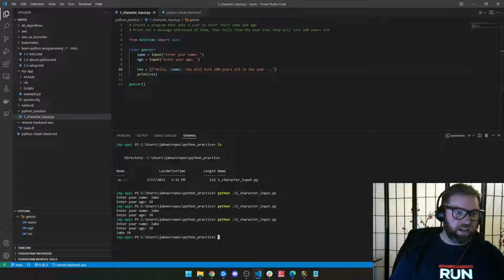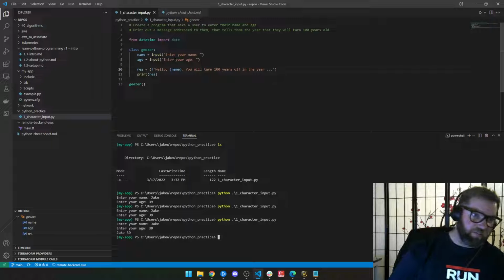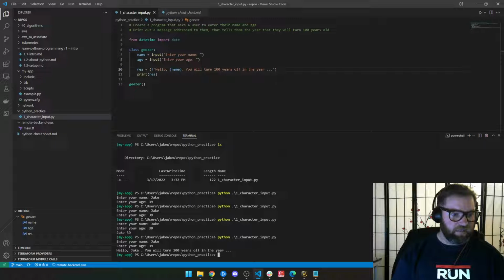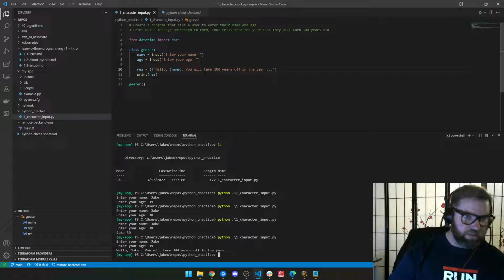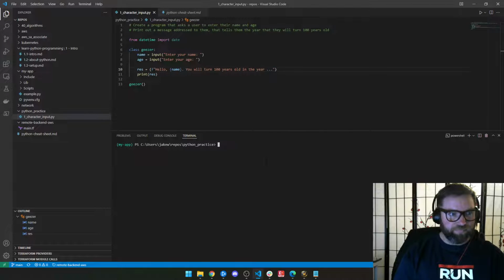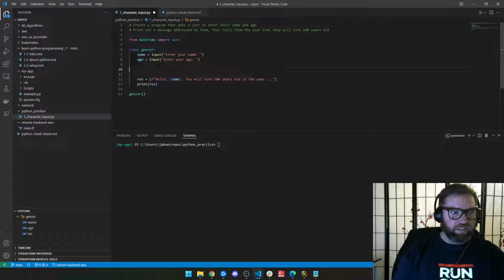So now if I say, okay, I have a name, I have an age. I'm not using age here, so this is an unused variable for now. So say Jake, and I am 39. Hello, Jake. You will turn 100 years old in the year whatever. Correct the typo. Okay, so this is getting better already, right? But we need to figure out how to get to the 100.